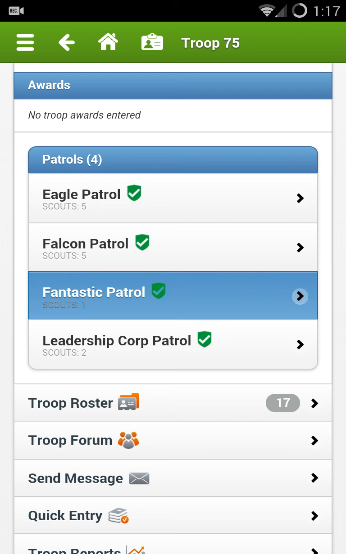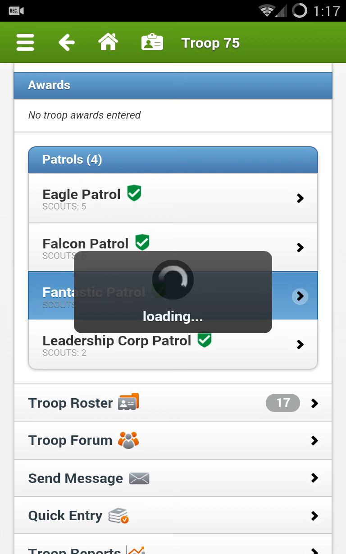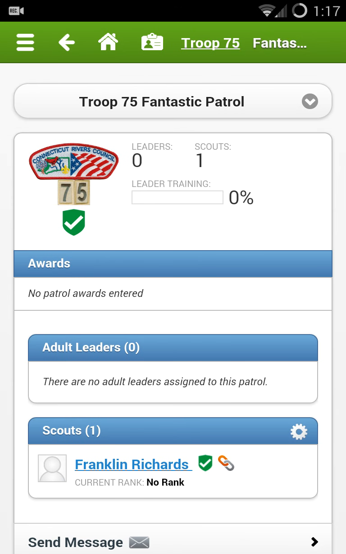If you go into the Fantastic Patrol, you will see we have one scout in the patrol. You can assign adult leaders to a patrol in this program. We commonly don't do that in scouting. I know there are some troops that do assign an assistant scoutmaster to guide that patrol, but that's not really necessary for the purpose of this program. I believe that's there because this is also used in Cub Scouting, so the den leaders would end up there. But it is a feature that's available if you choose to use it.